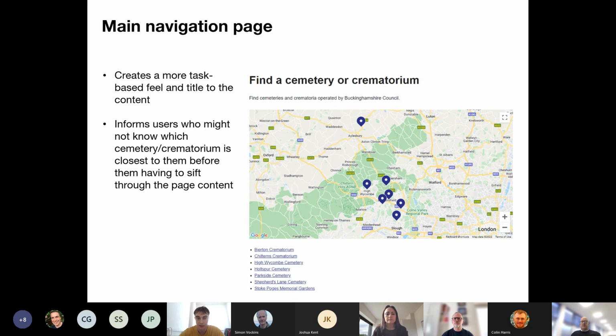So you can see on the screen now, we've got a find a cemetery or crematorium. That was one of the major boosts to this, is that you can see where all the local crematoriums are to you. And that helps users to work out who might not be as familiar with the local surroundings in Aylesbury. Next slide, please, Pete.